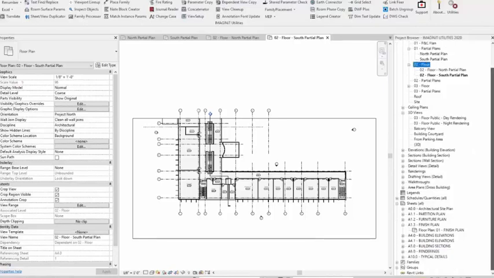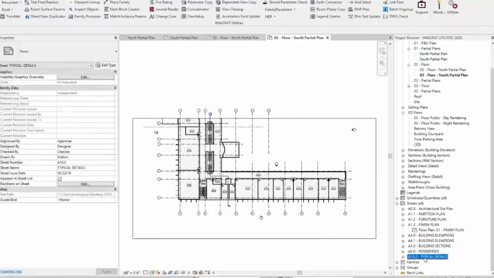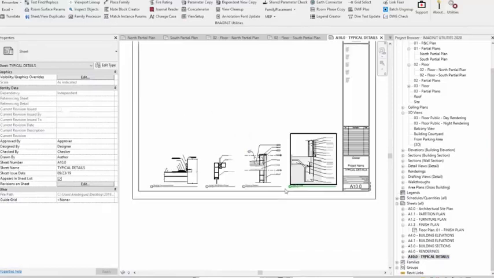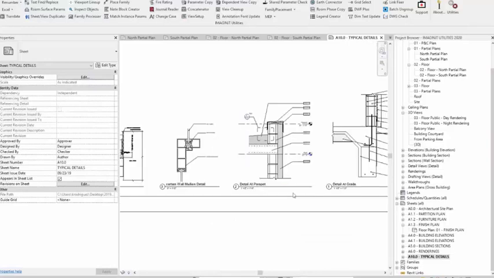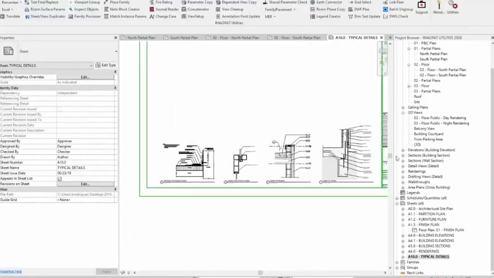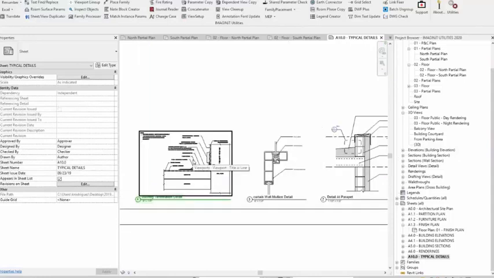As far as the modeling or the documentation process, just going to switch over to this typical details sheet. Okay, on here, so we have 4 details, 1 through 4 from right to left.